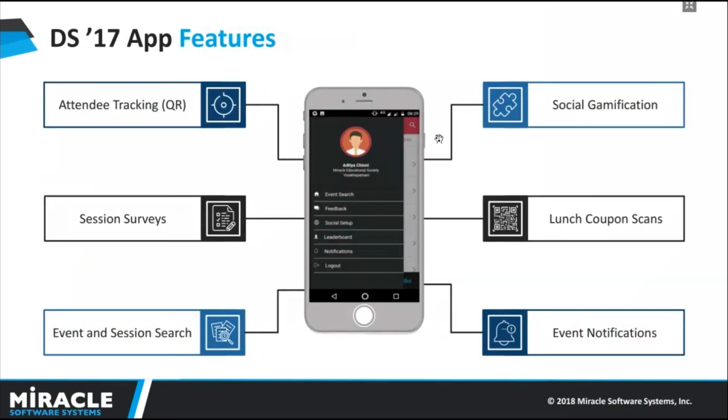The DS17 app features. The first one is attendee tracking. We track the attendee by scanning the QR code of the attendee for all the events he or she is attending. And in session surveys, users can give feedback on the attended events and gain points.